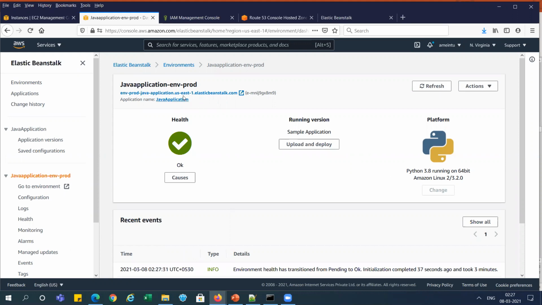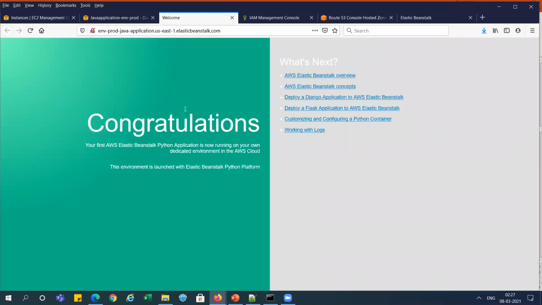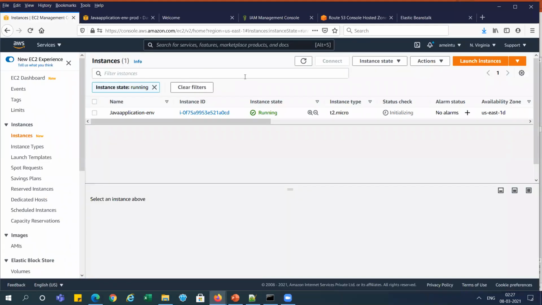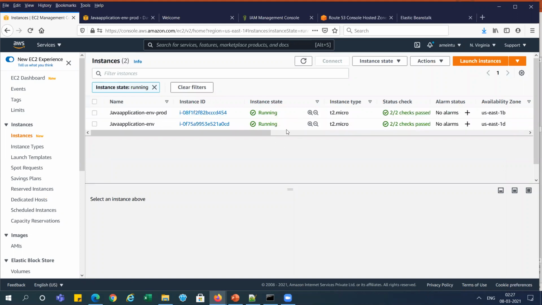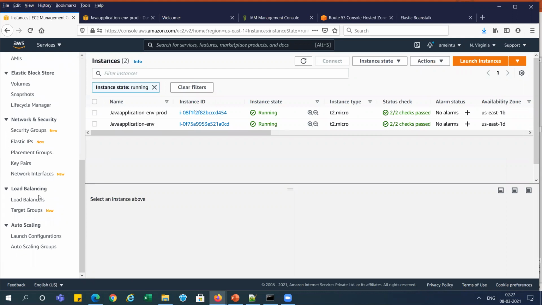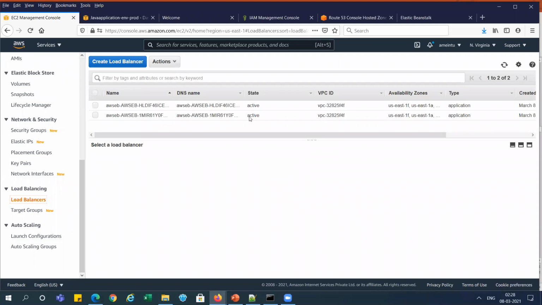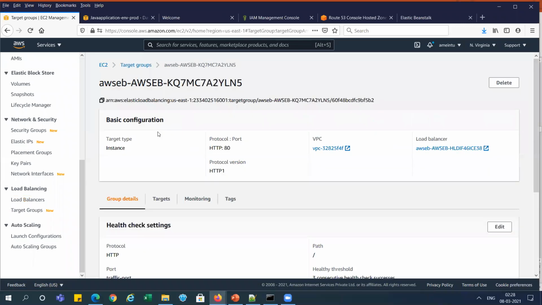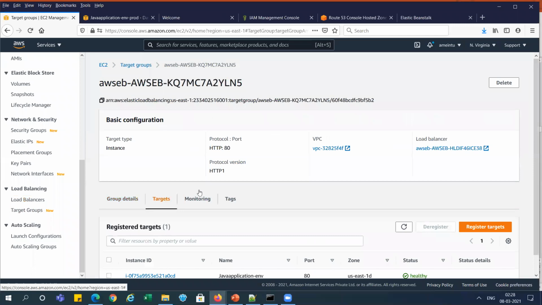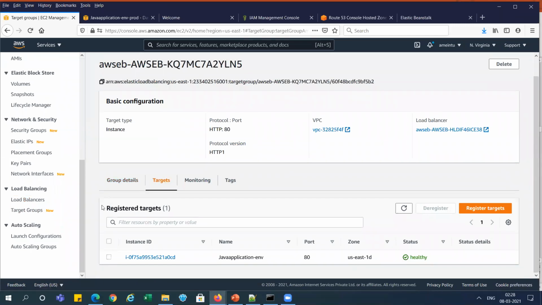So we can directly run this application from here itself. You can see this is the welcome page, right? We got it. And I want to show you all those things. Instances, you can see I'm refreshing it again here. So you can see two instances are running, right? Similarly, I will show you the load balancer. You can see here two load balancers are created, right? And target group, you can see two targets are created, and in targets you can see one instance is associated, right?